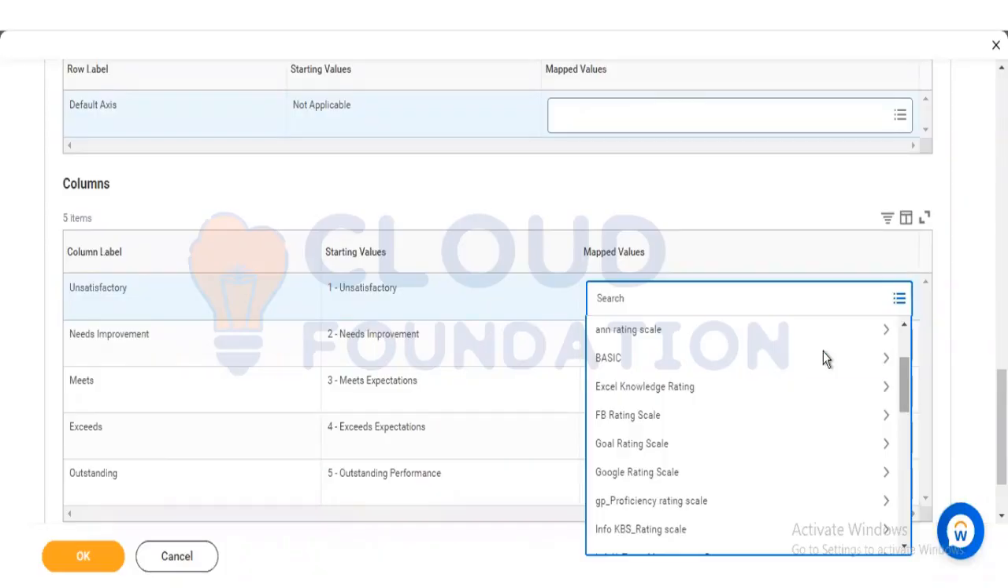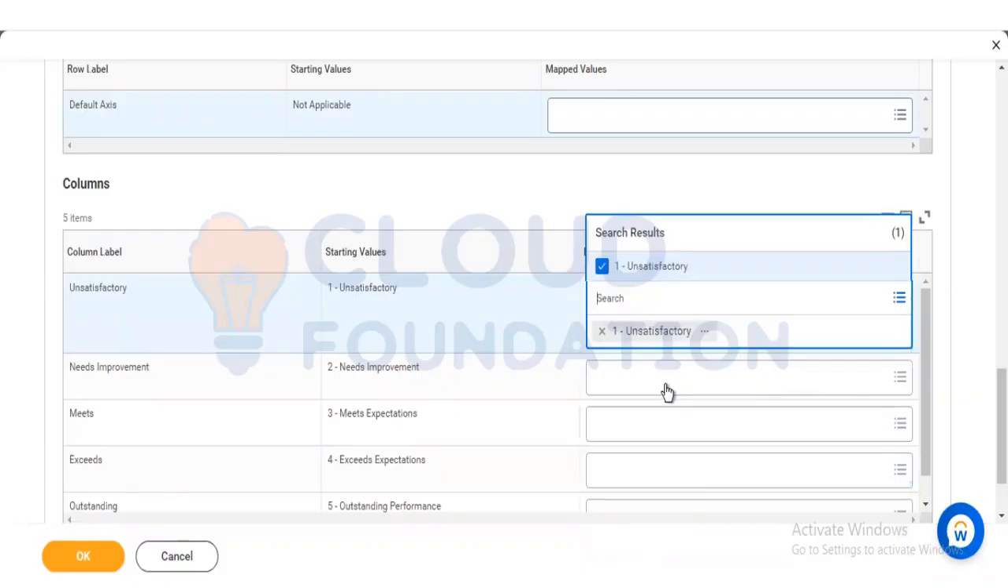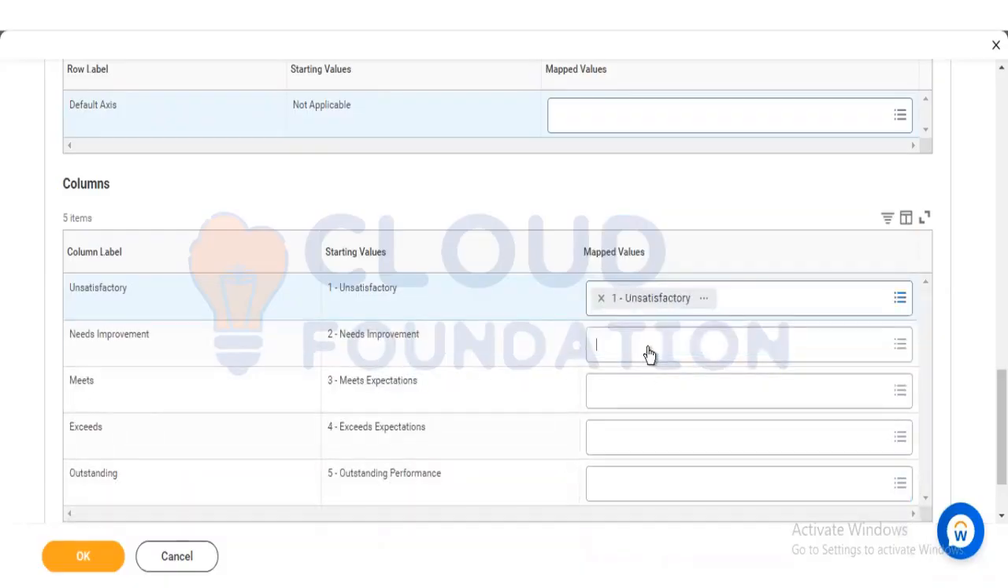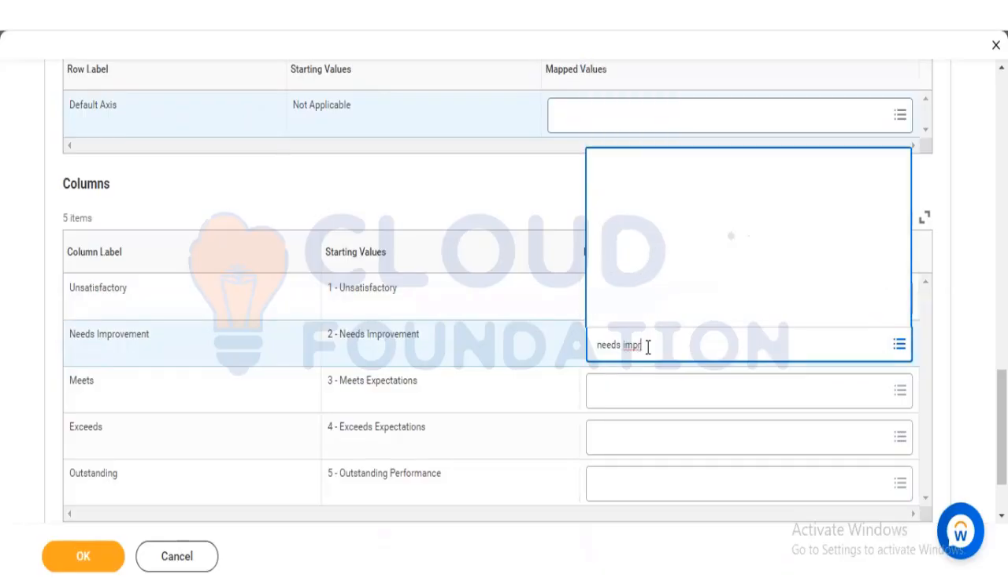So for an example, mainly what we do is, this is the starting value. What I will do here is select unsatisfactory, the same one which we have defined there. But what's the use of mapping these values?